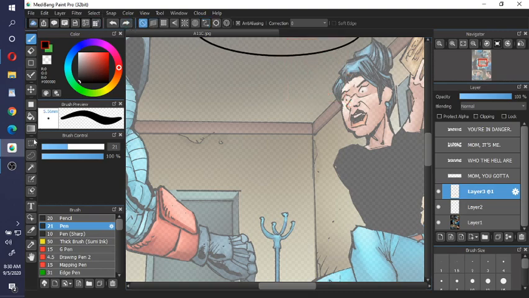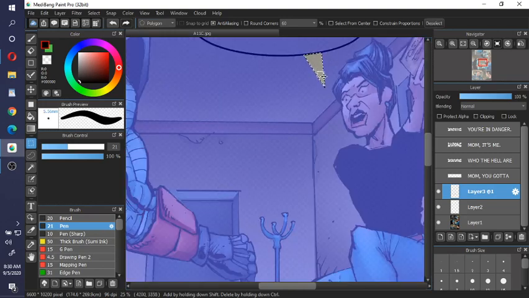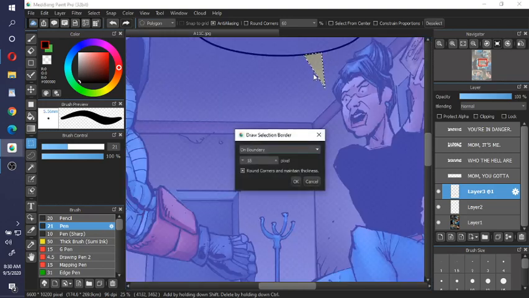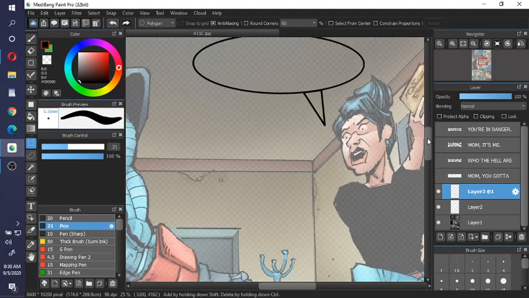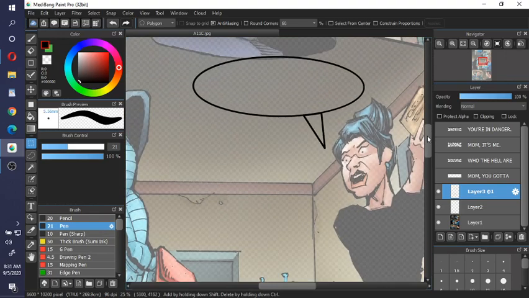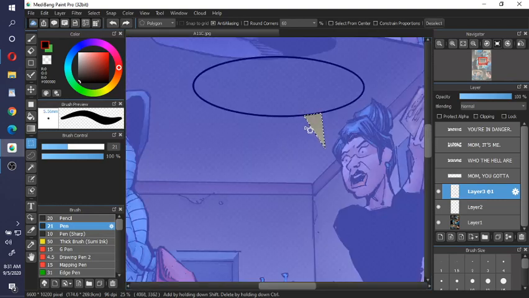You can use select once again. Go to select, come down here to polygon, and this way you can do more of sharp lines. So boom, boom, double click to make it complete. Draw selection border, control B, on boundary, pixels, OK, deselect. And there, you got yourself a dialogue tail. I'm not happy with that angle. We're going to redo that.